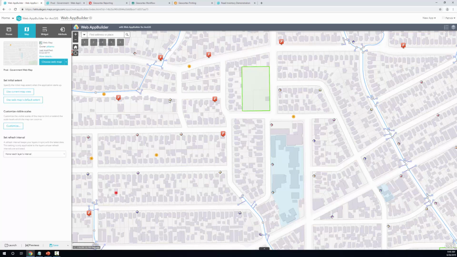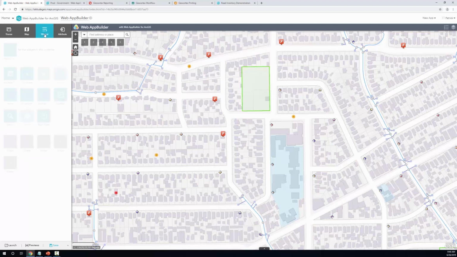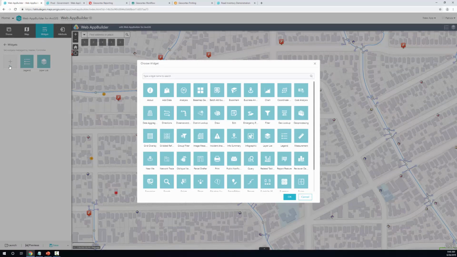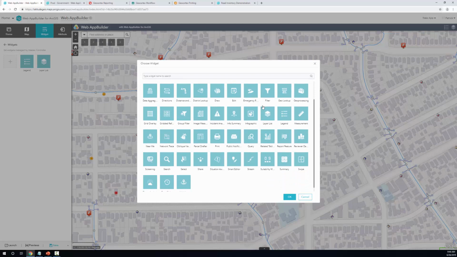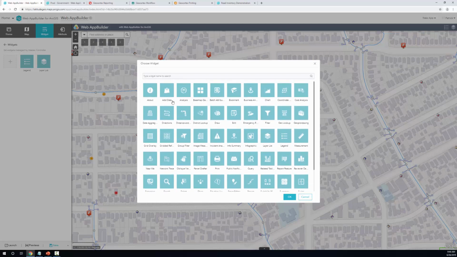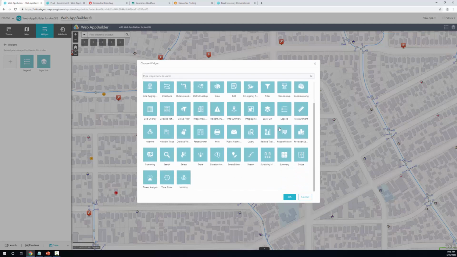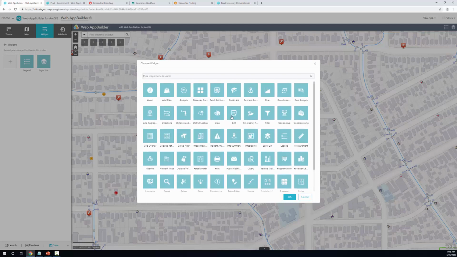Right now it's just really a lightweight application for viewing my data, but if I wanted to extend it further, I would then navigate to the widget tab here and then start adding tools that my end users can leverage. Again, these are called widgets, and there's a ton of widgets, and Esri continues to add additional functionality to these widgets. For example, you can edit features, you can search for and query features, you can even include charts.